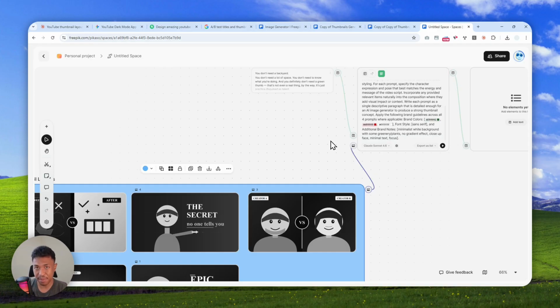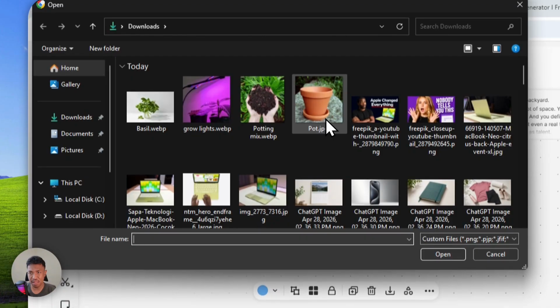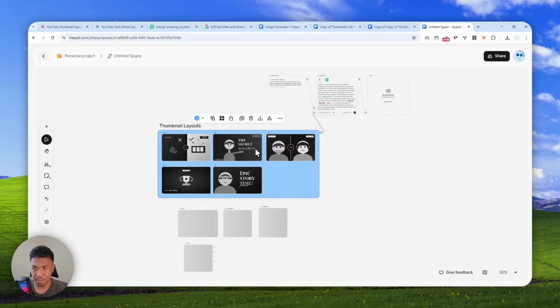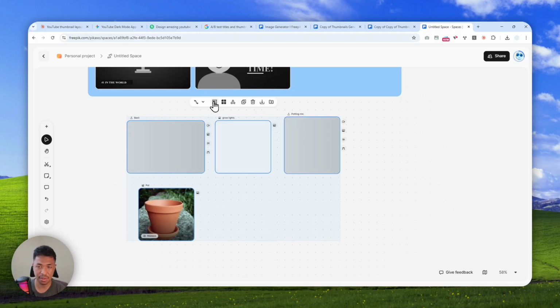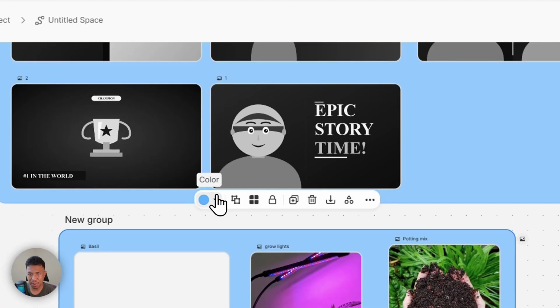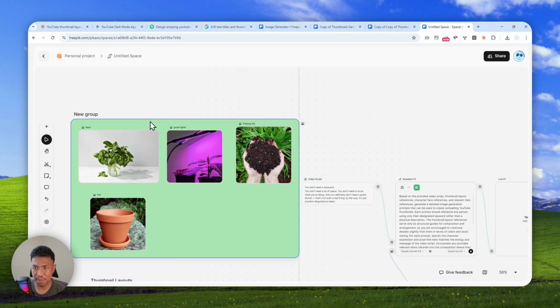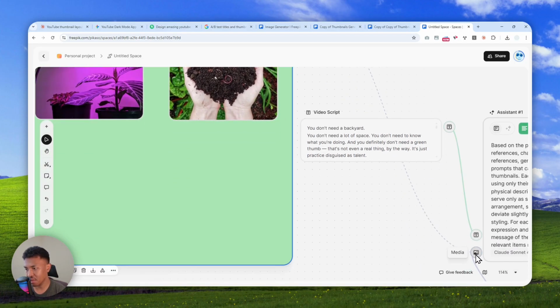Now, after that, I'm going to add another context, which is perhaps the items that could appear in the thumbnail or the image that will be created by AI. So I'm going to click this plus button again, select upload, and then I'll select these 4 items. There are potting mix, grow lights, and also the basil plant. I'm going to just upload them. And again, I'll just group them into one node to make them easier to organize. All right, maybe I'm going to use a different color. Let's use the green color. There you go, it looks good. So I'm going to move them slightly up, and connect the whole group with the assistant node right here.